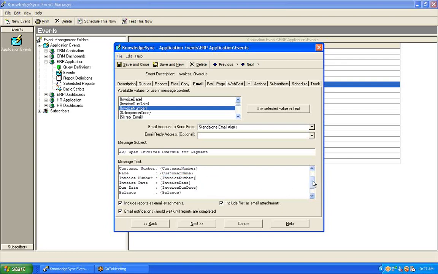Now, as I mentioned, the way this event alert message is configured currently, KnowledgeSync will send out a separate alert for each record that meets this event's criteria. In other words, one email alert for each overdue invoice. Now let's consider changing this alert message so that KnowledgeSync generates just a single alert message for all overdue invoices. The steps that we need to take are pretty simple.